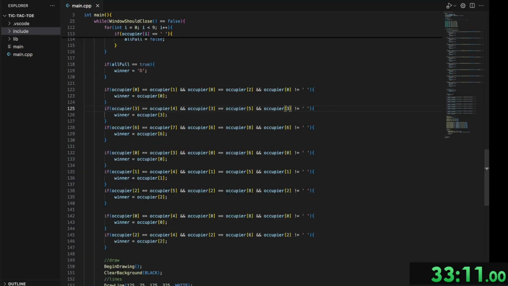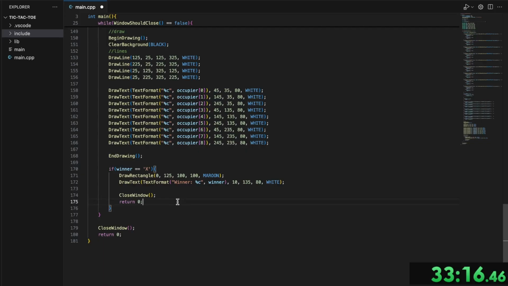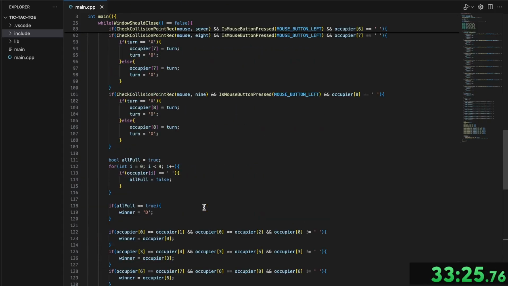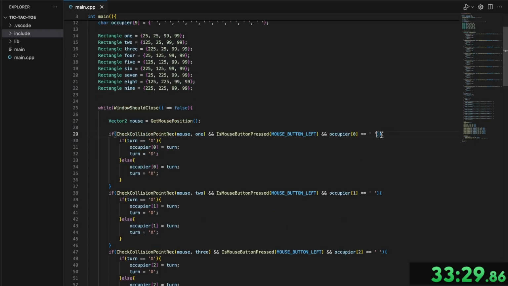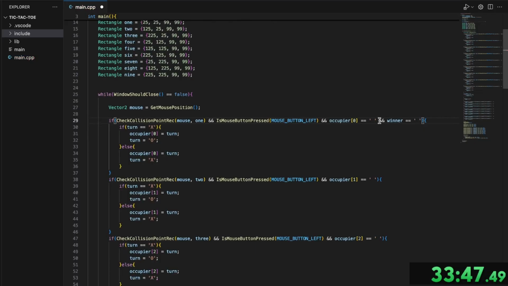No errors. Okay, let's see. Alright, so I just did it off camera and it immediately closes when the winner is found. So I guess I'm gonna have to get rid of that and make it so you cannot click when a winner is already declared. This should work. Now I just have to add this to each of these.